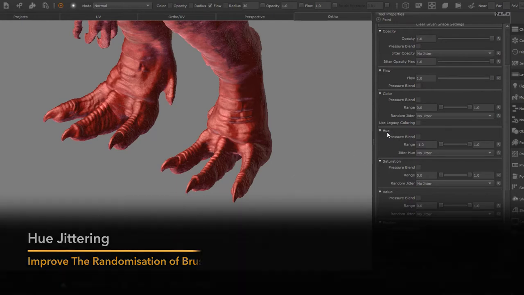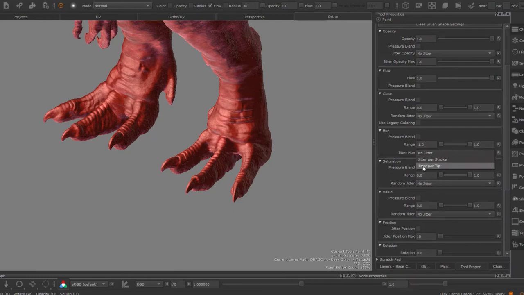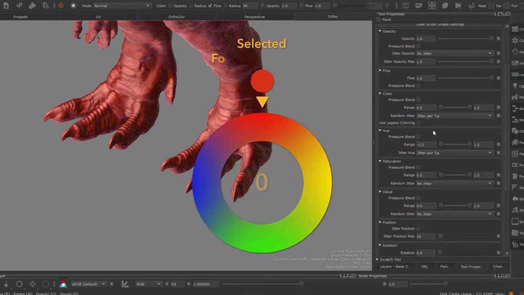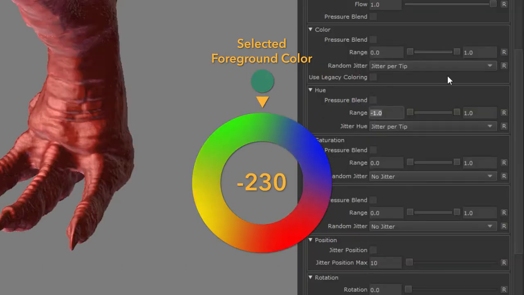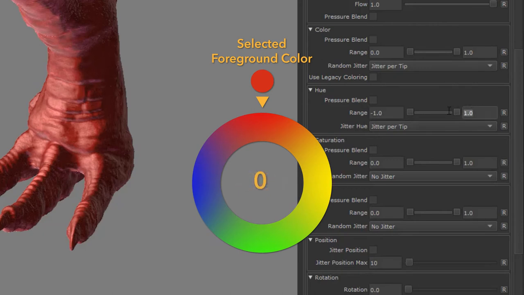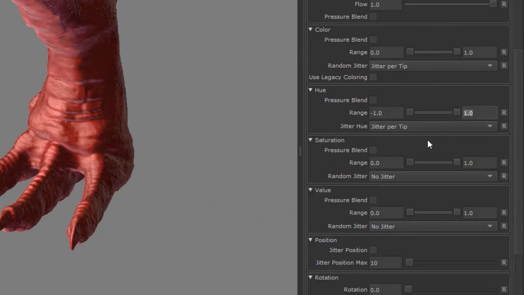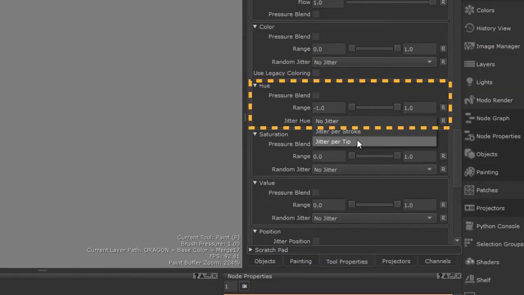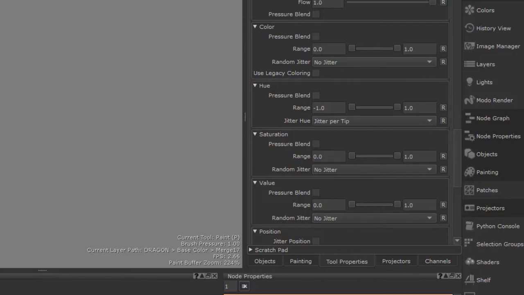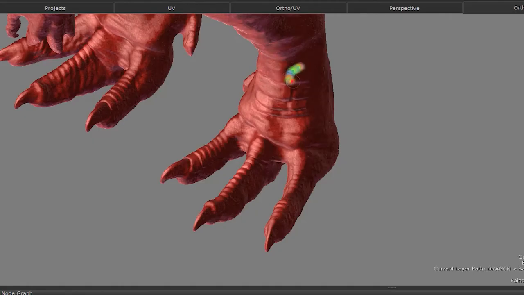Say you want to create a brush stroke that has even more colour variation or randomness. To explore this, we're going to be jittering the hue properties of our brush stroke instead, although we can also use this in conjunction with the colour jitter. This jitter works by taking your foreground colour and randomly shifting its hue. So on our range slider, -1 will equal -360 degrees of hue shift, and +1 will equal 360 degrees of hue shift. To demonstrate this, let's go to our brush settings and under the Hue tab, select Jitter per tip to enable our effect and start painting.